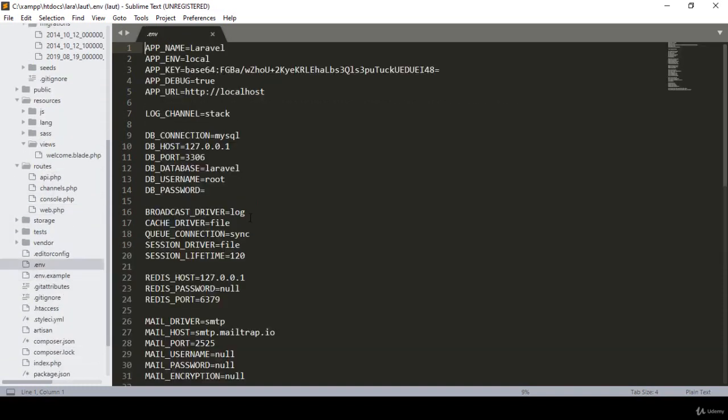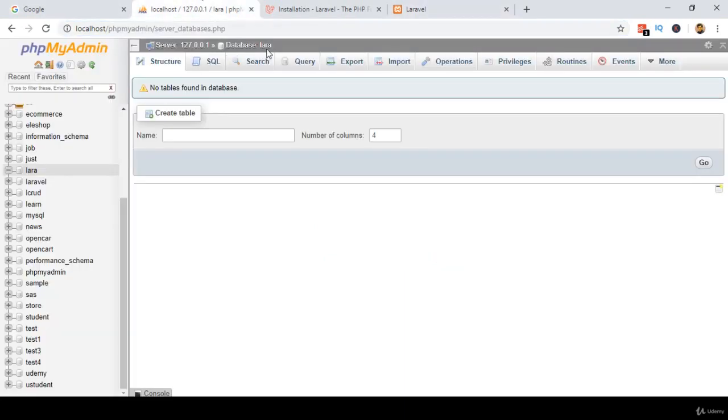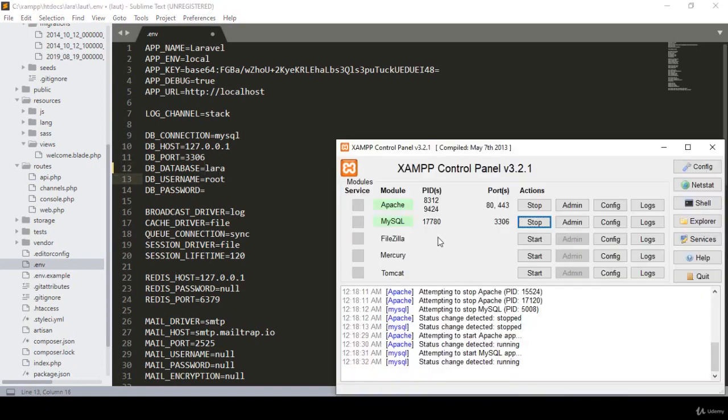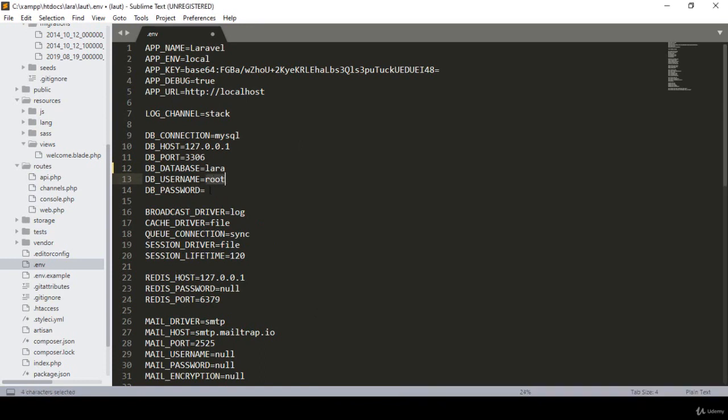For doing this, you have to go to the env file, and that position is pretty simple. Here there is a database name. I already created a database as Lara. So for now I just copy it, and here I simply paste it in that position. That is our database name, and also that is the username. Right now I'm using localhost, and in localhost the default username is root, and right now I don't have any password. For that reason it's blank.